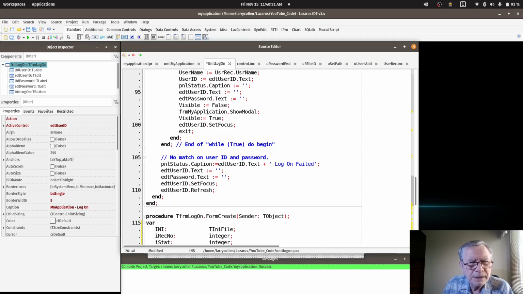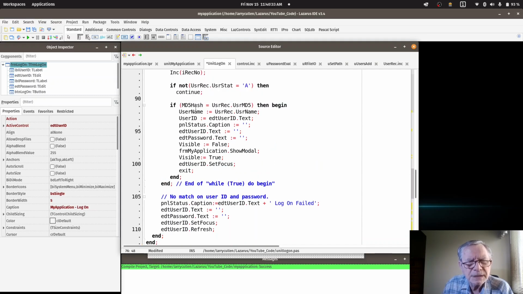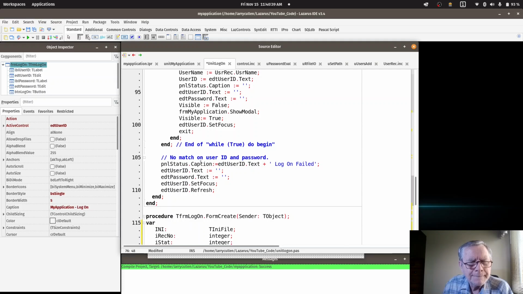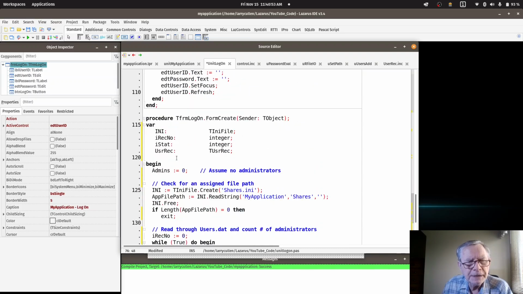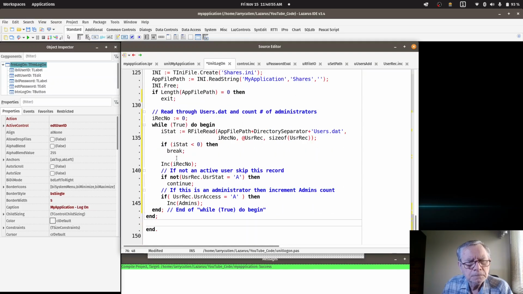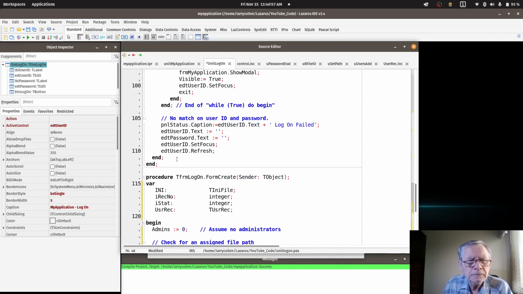And so when it does match, which is what this says right here, we set all this stuff up and we exit. Otherwise, we run out of the bottom of this while loop and we put out the message that the logon failed. Okay. I think we're all set.